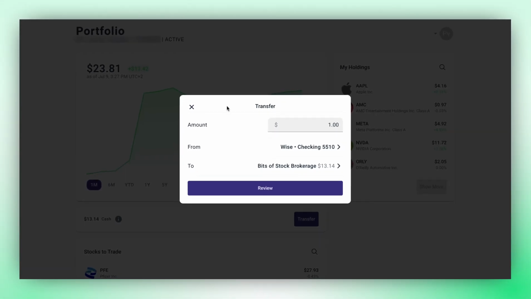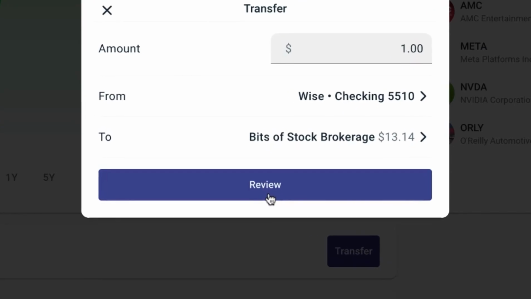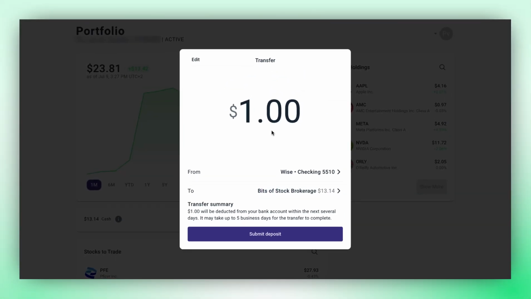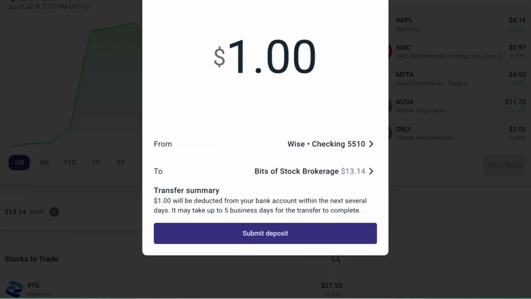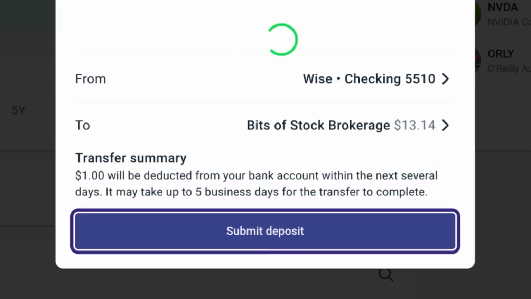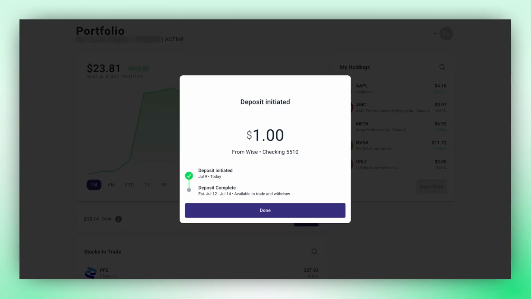Now let's review our transfer. We're depositing $1 from our checking account into our Bits of Stock brokerage. Click Review to further examine the deposit details. Here you can see the total sum of the deposit, the accounts involved in the transfer, and a summary of the transfer. To submit the deposit, click Submit Deposit.